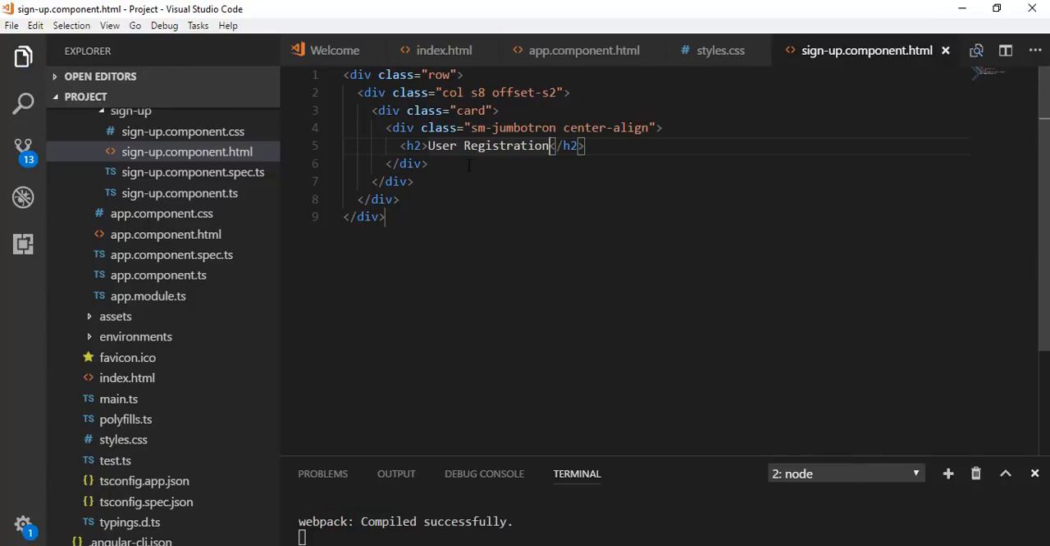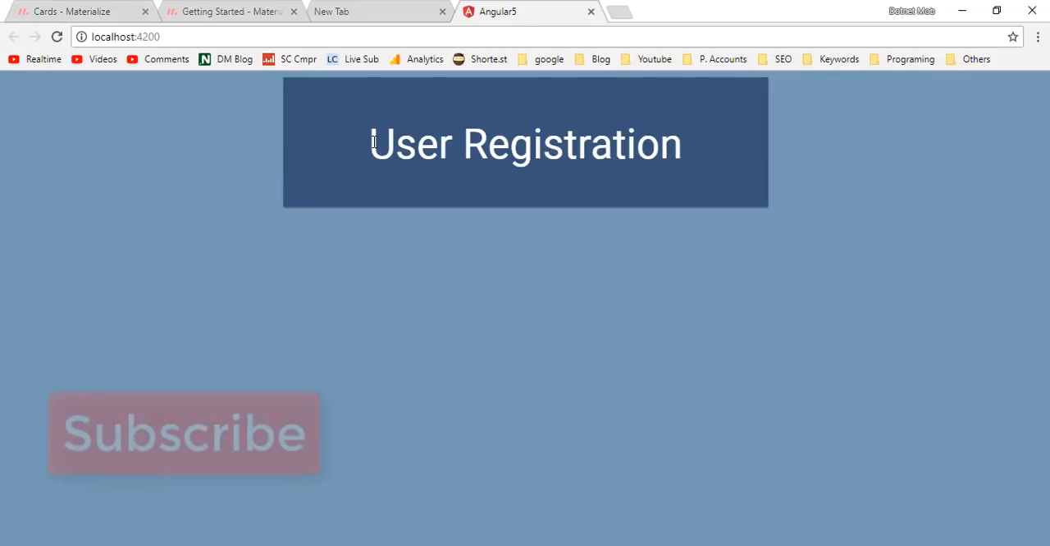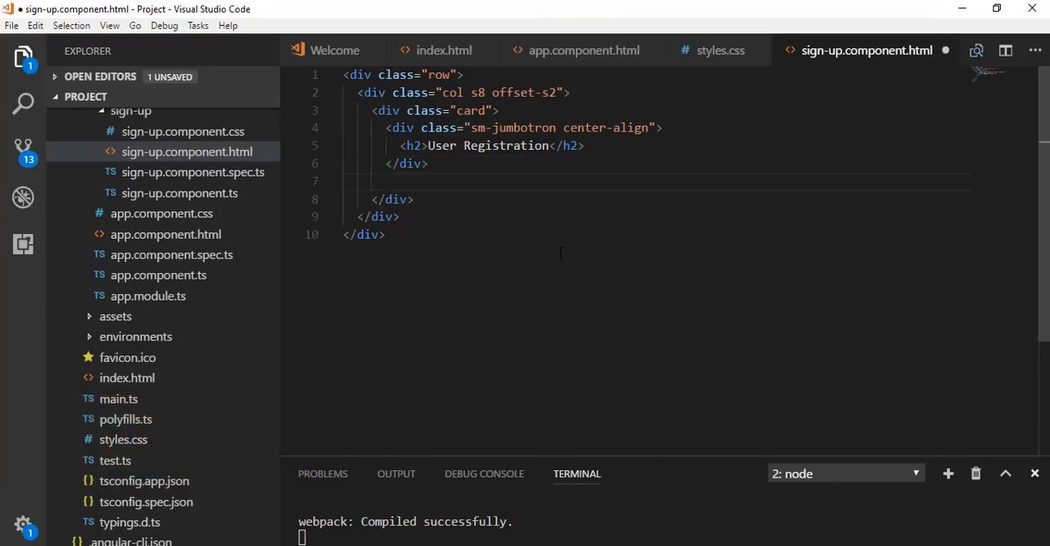Let me save these and back to the application here. So here we have the form title user registration. Below that, we want to show a form for user registration. So below this form header, we need a form with class col, then s12, then we need the background color as white, then hit tab. So here we have a form with given classes.